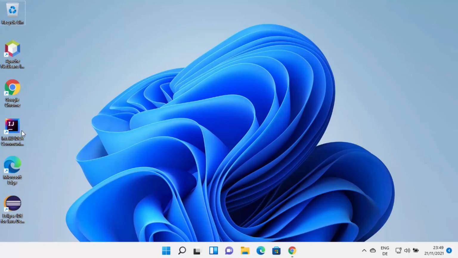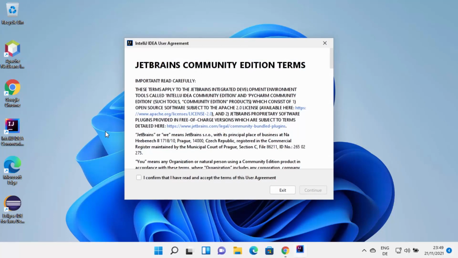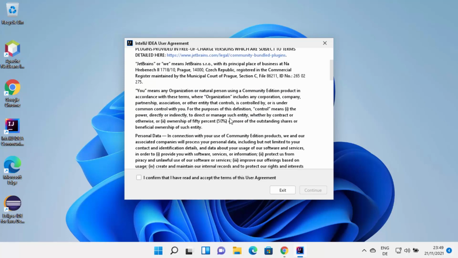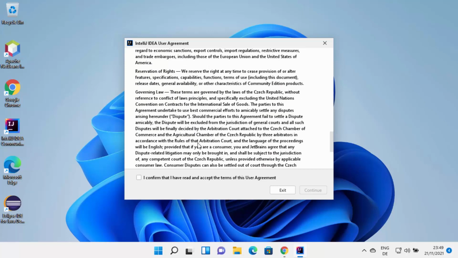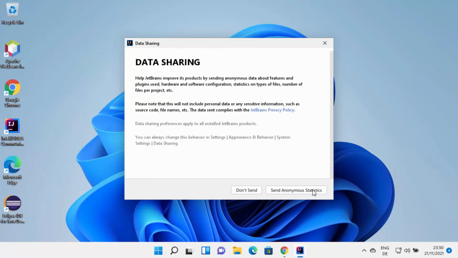In my case, I'm going to directly just click on this icon, which is going to launch IntelliJ IDEA. And for the first time, when you start IntelliJ IDEA IDE, it's going to show you this license terms and conditions window. You can read these license terms and conditions, and if you agree, click on this checkbox and then click on continue.